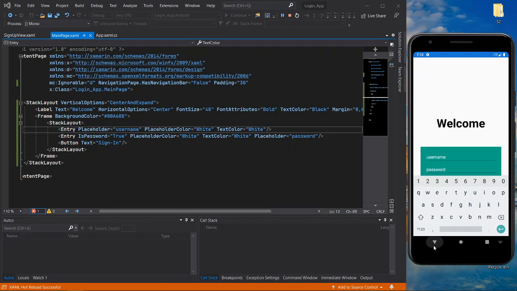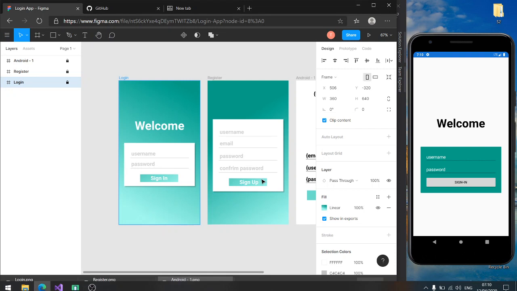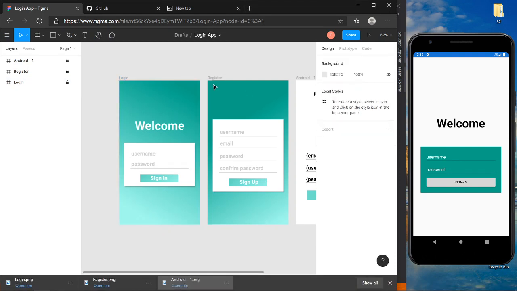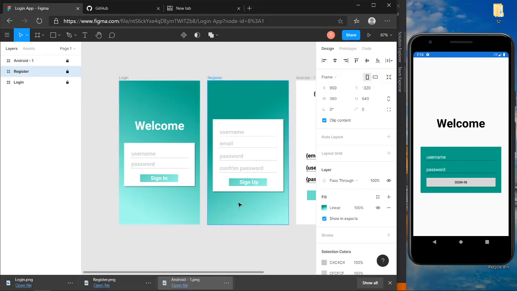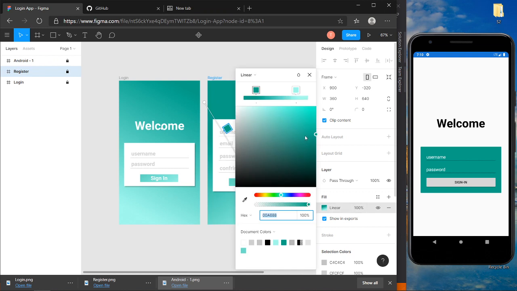That makes this one finished, I guess. Yeah, let's just change the color for a better one. Okay, let's go to this one, I guess. Just like this. Okay, let's try this color.